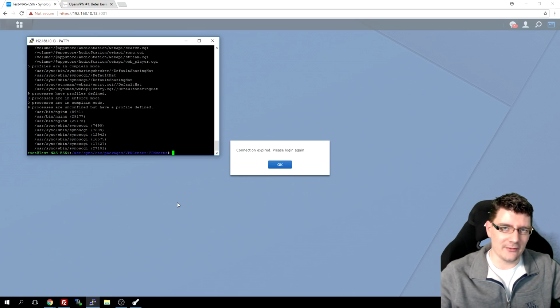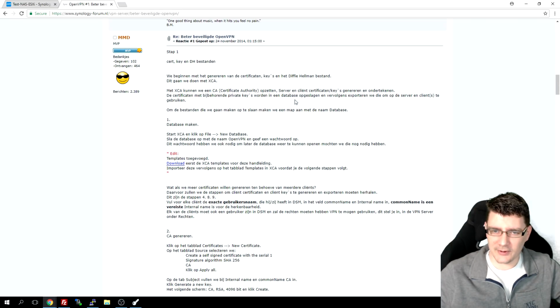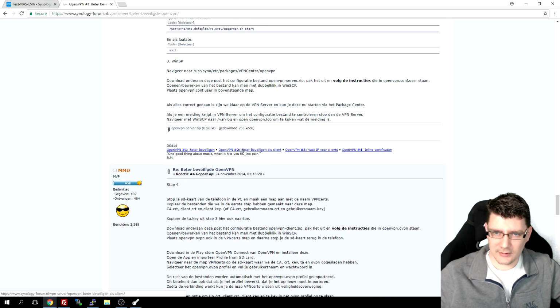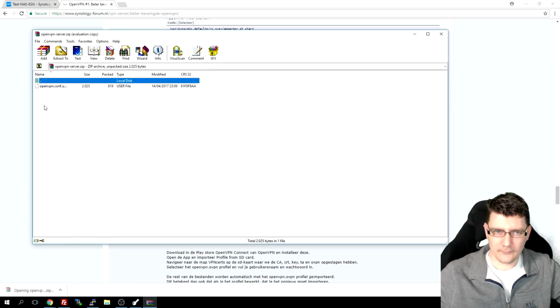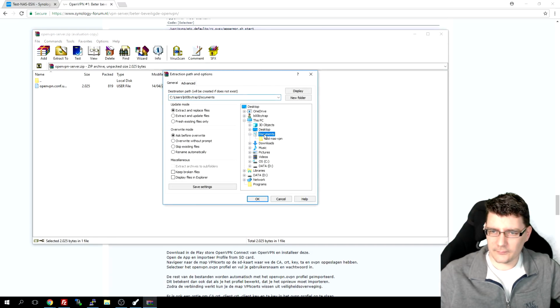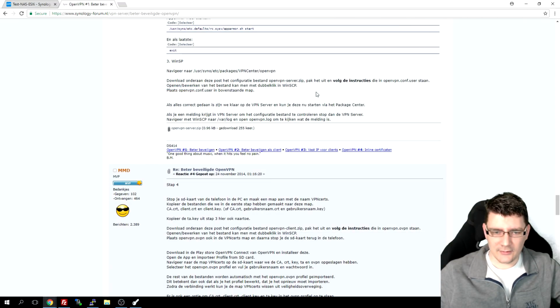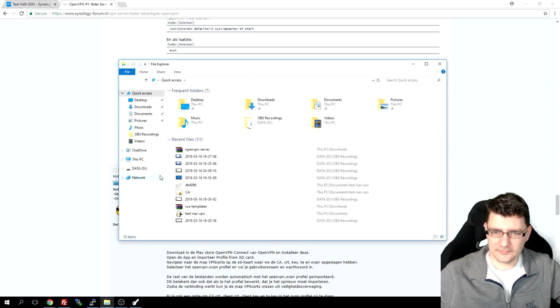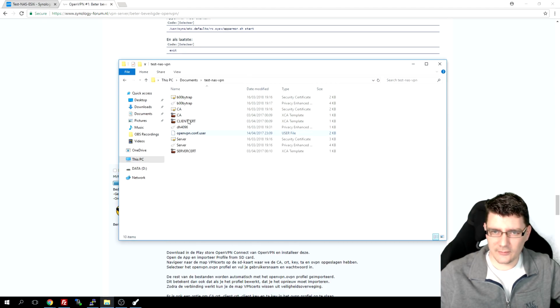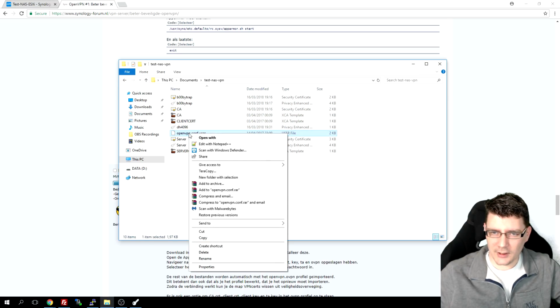We need the config file for the OpenVPN server, and if we take a look at the tutorial page and scroll down, yeah, here it is, OpenVPN server.zip. Download this file, open it, and I'm going to extract it. I'll keep everything in the same folder for now. Okay. And close this, open up Explorer, and go to Documents, yes, that folder, and here is our openvpn.conf.user file.